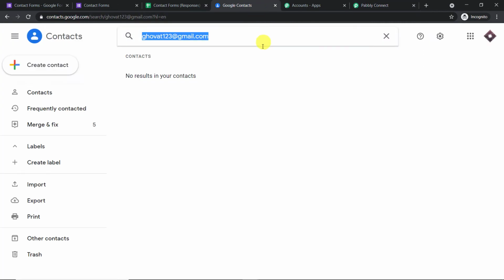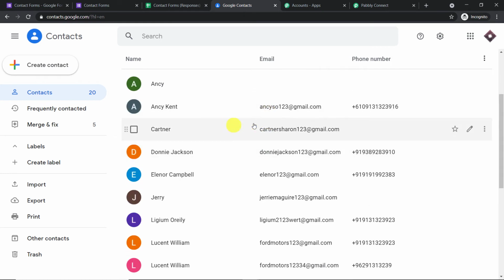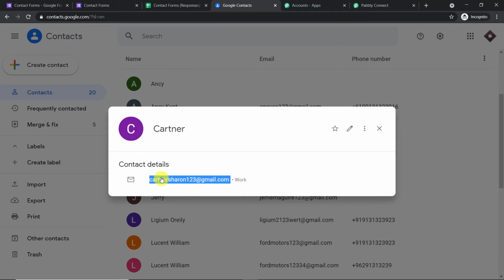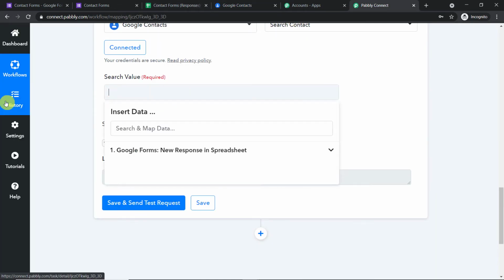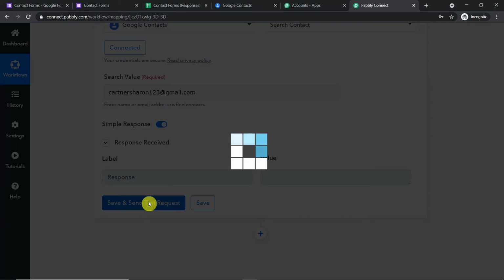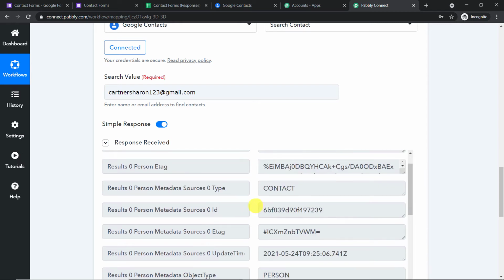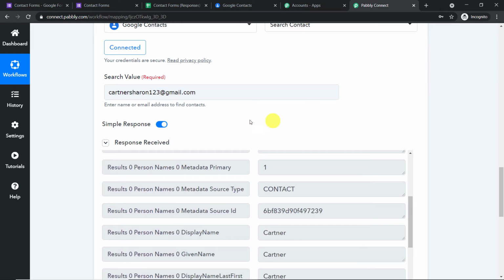Now let's do one more experiment. Let me cancel this and go back to contacts. How about we go with this contact, Gartner Sharon. I'm going to copy the details of Gartner Sharon. Obviously this person is already present as a contact. Let me go to Pabbly Connect, remove the string, and paste it here. Since this person is already present in Google Contacts, it will definitely show some data. So we have the resource name, the person's E tag, and all those details. This is because Gartner Sharon is already present as a contact in Google Contacts.